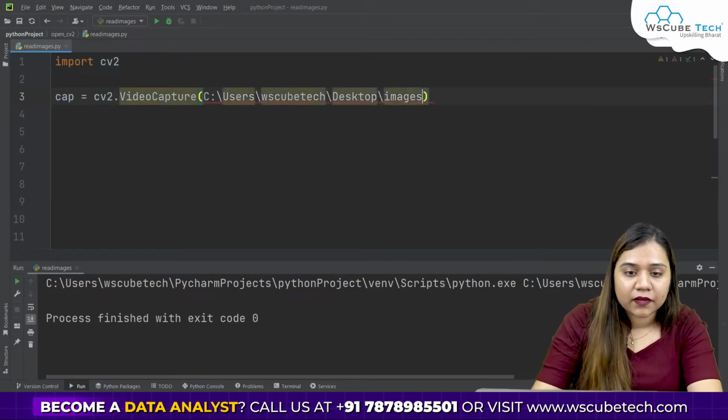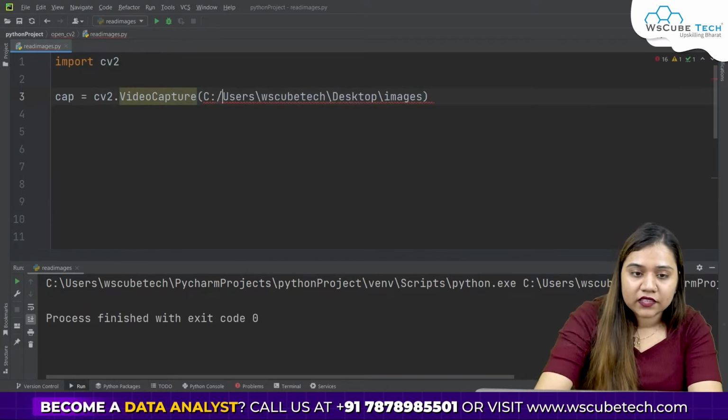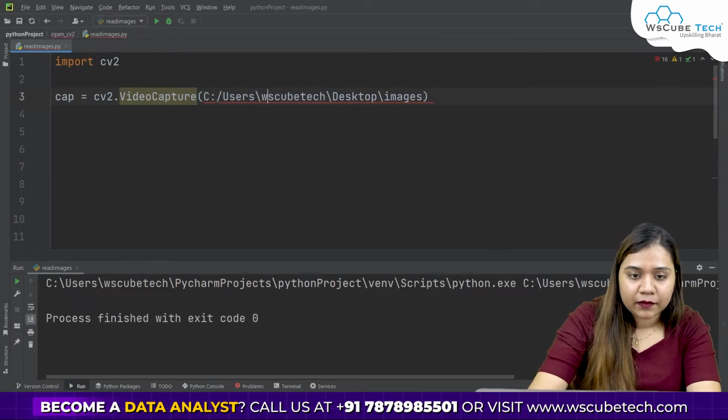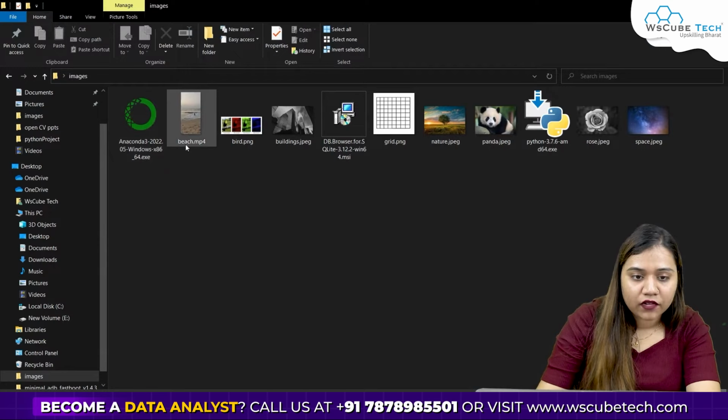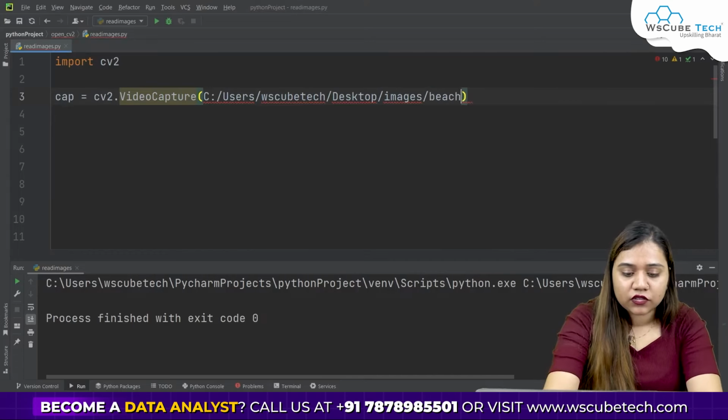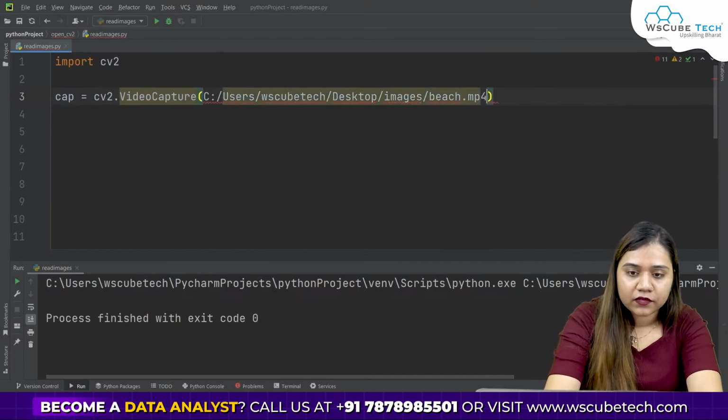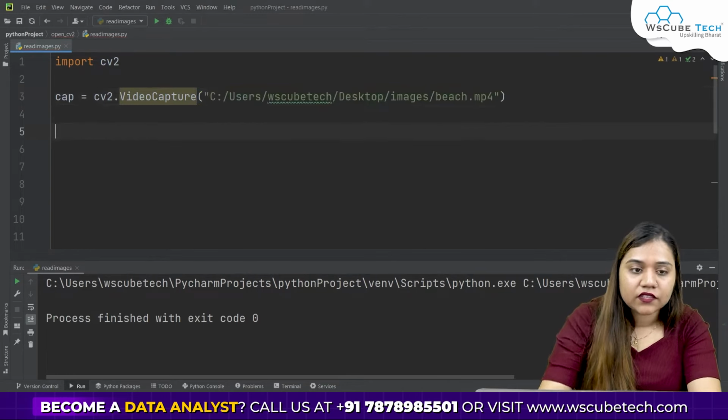Again, we will be passing the path here. The path is still the same. I'm going to write the same path. Also, it should be mentioned inside the double quotations, so I'll be adding it inside double quotations as well. And if I go to this folder, I have a video which says beach.mp4. So let's take this here. I'll be writing beach.mp4 and I'll pass it inside the double quotation. Now this is our video.